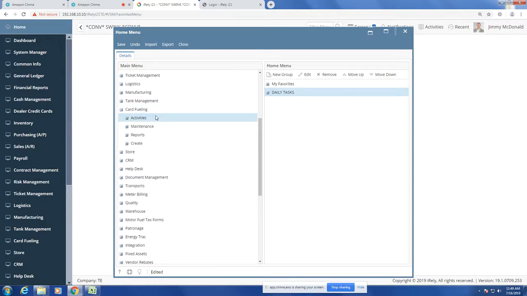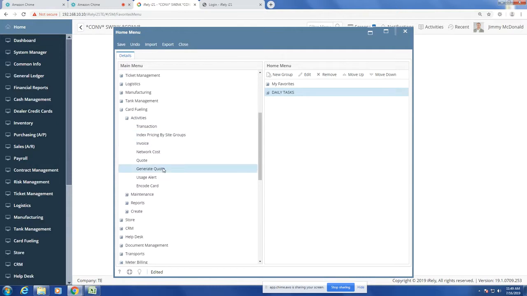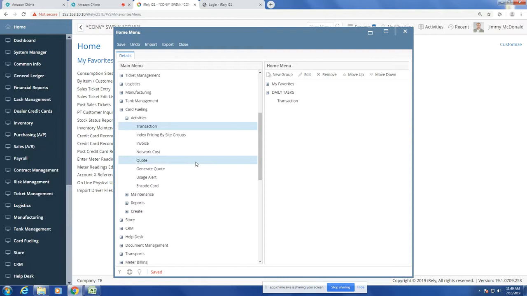Yep. So in here, go to Activities. And there's really only two things you do in card fueling. You need the transactions and you need the invoice. So go ahead and left click transaction and hold it down, and drag and drop it under Daily Tasks. There you go. Once it's a plus, and then on the invoice, go ahead and drag and drop that underneath transaction. There you go. Go down one.